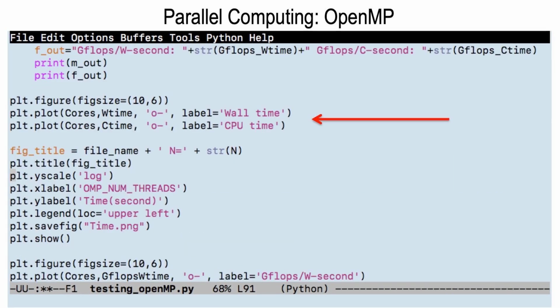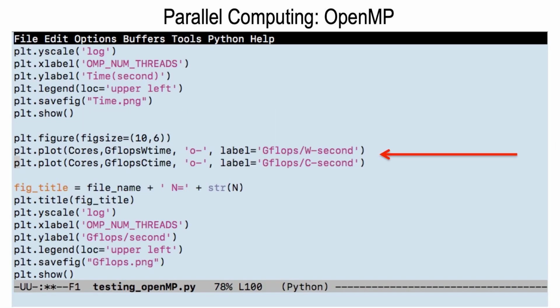We'll utilize the matplotlib module to plot the wall time and CPU time as functions of the number of threads used for execution. This figure is saved as a PNG file named time.png. PNG stands for Portable Network Graphics. It is a graphics file format that supports lossless data compression. PNG files are commonly used for images on websites because they support transparent backgrounds and provide high-quality graphics. We'll also utilize the matplotlib module to plot the performance in gigaflops as a function of the number of threads.